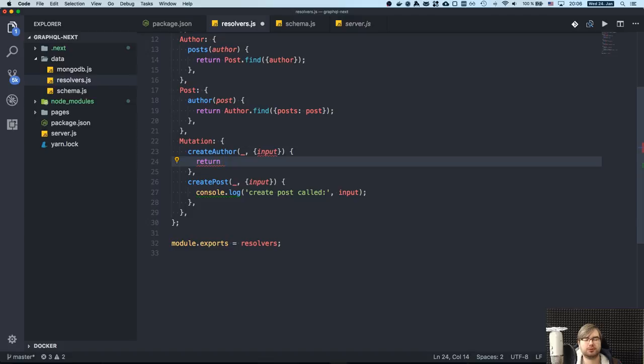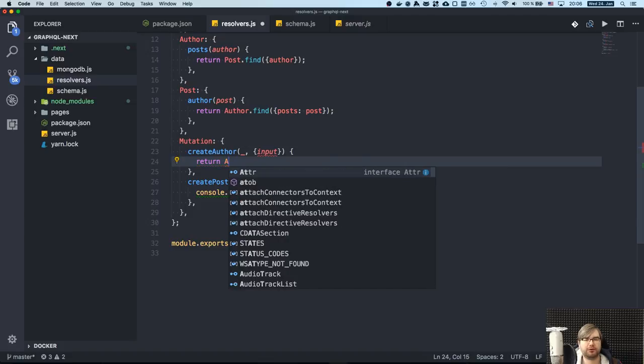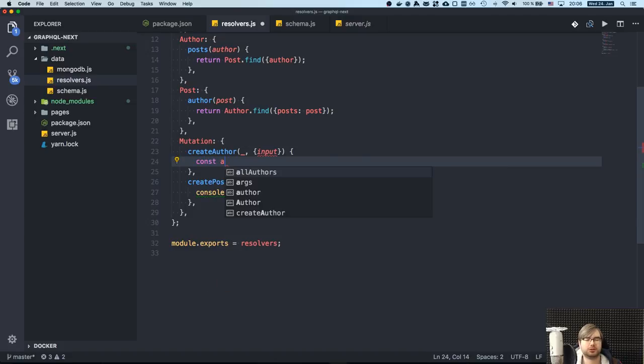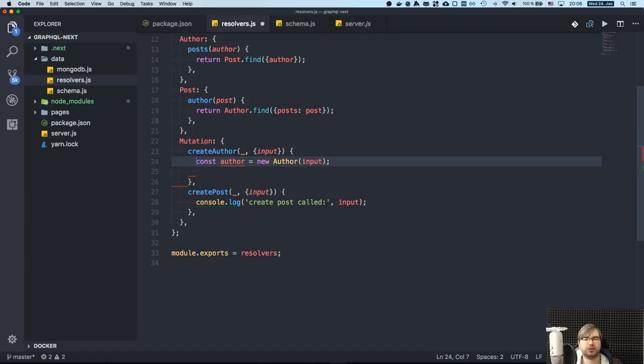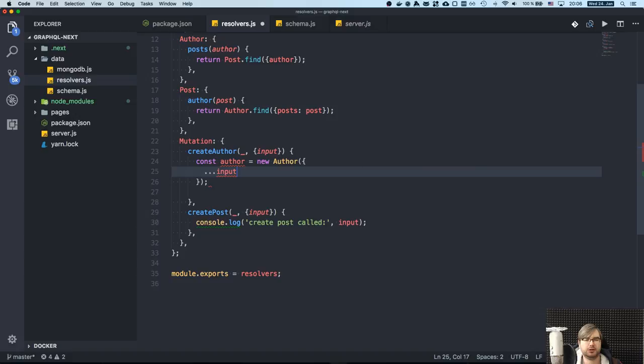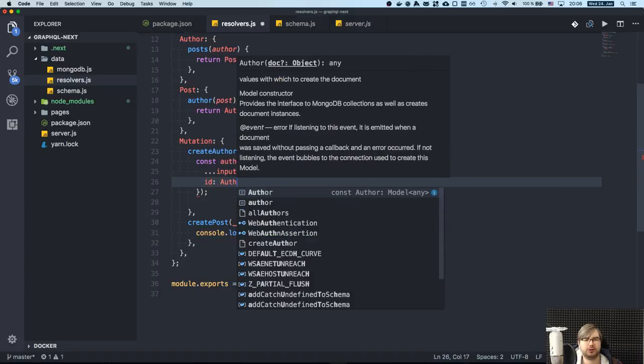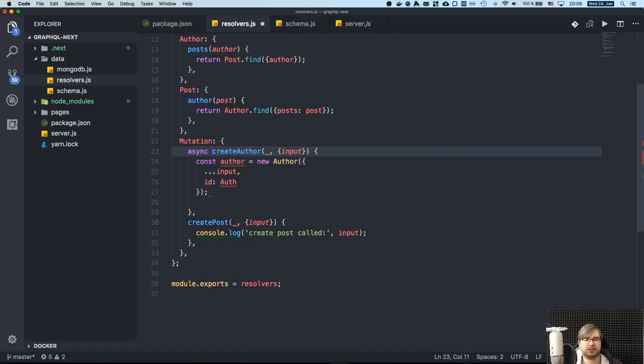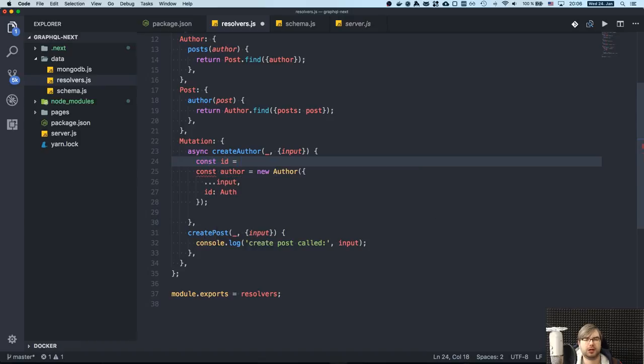So we say return, in this case, const author = new Author from input, right? But we need to actually extend it. So in this case, we say input, and then the ID is going to be sync. Obviously, this is not the perfect way of handling IDs. I guess it would be better to just map the ID to the Mongo underscore ID. But in this case, we already started.